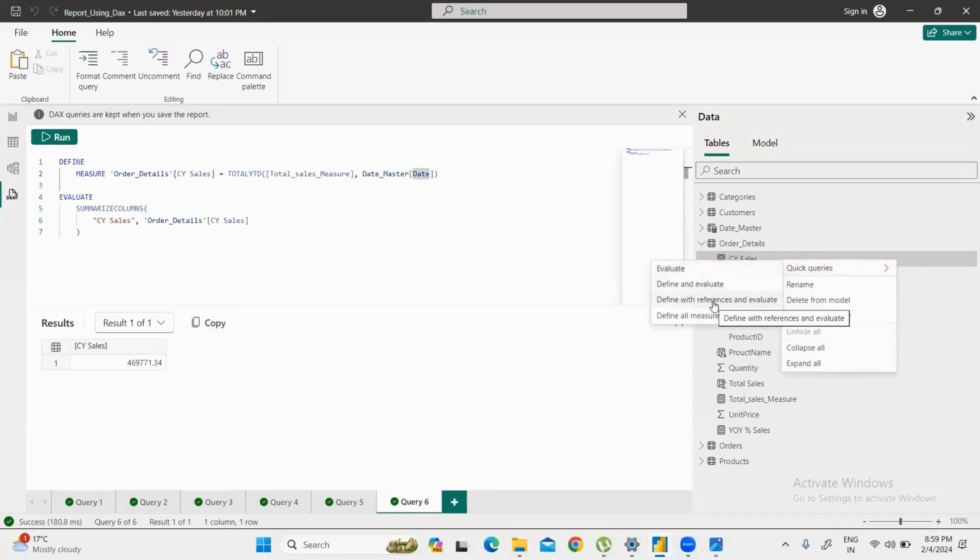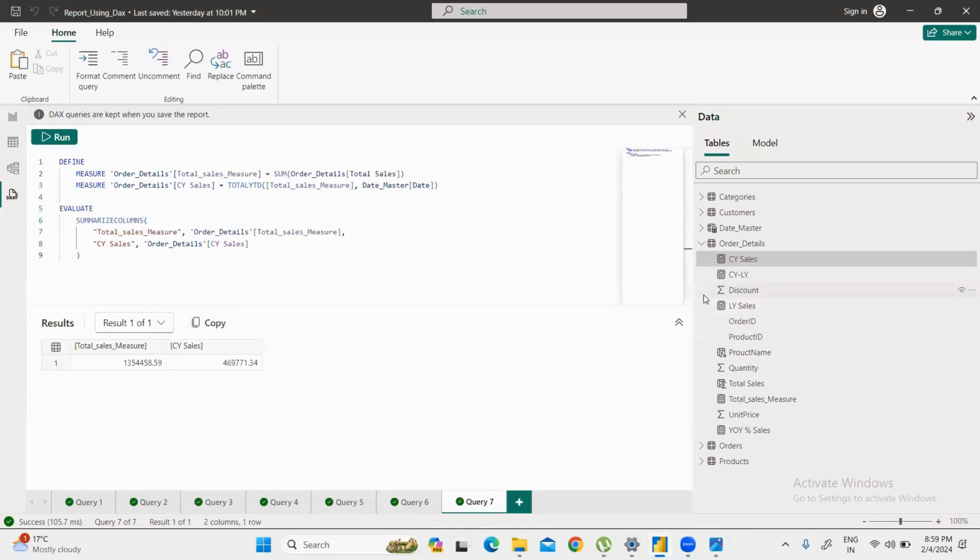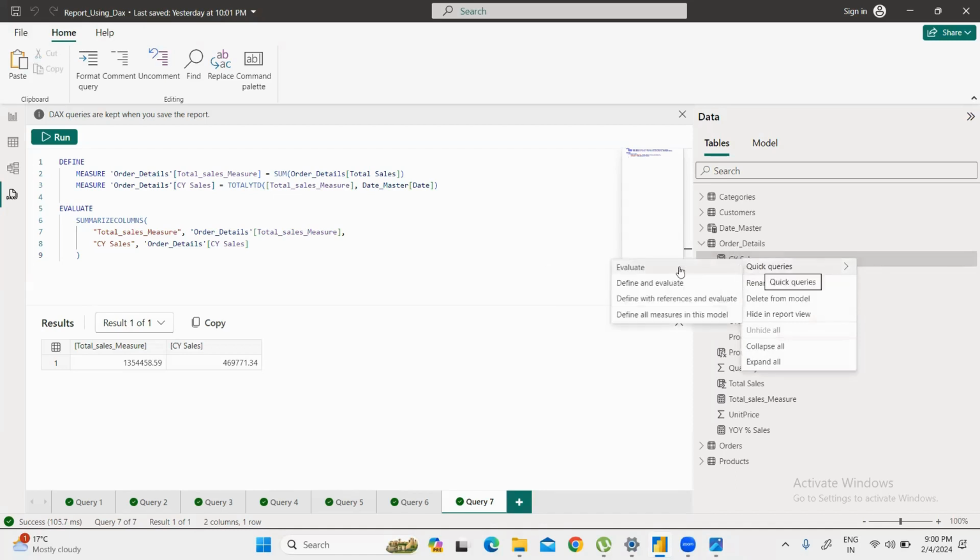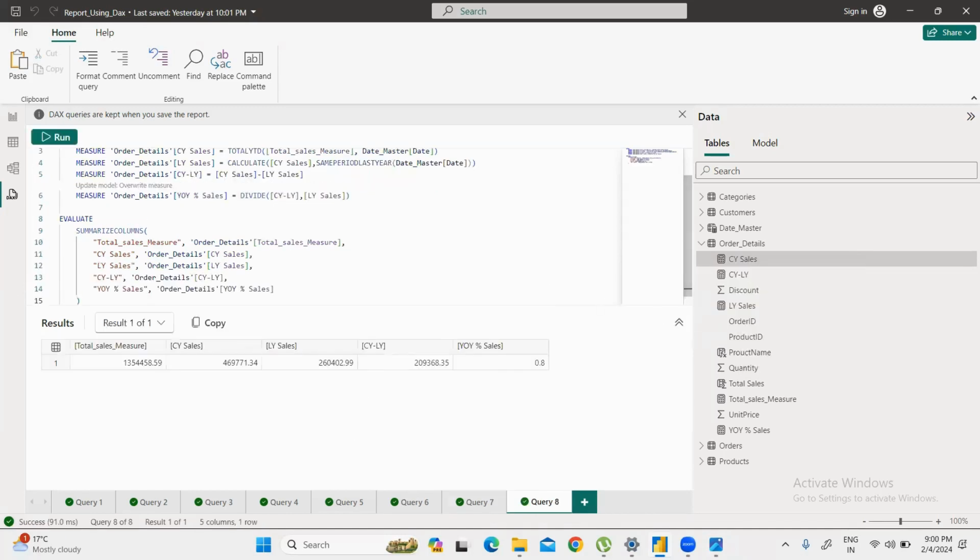Next option we have is define and reference and evaluate. It will refer to which tables we are using and how we can bridge to this CY sales. So we can drill down inside it and know how we can calculate this measure, whether it is correct or not. And the next option is define all measures in the model. So this is my model, and whatever measures are available in the model, even in another table, it will show in one go.